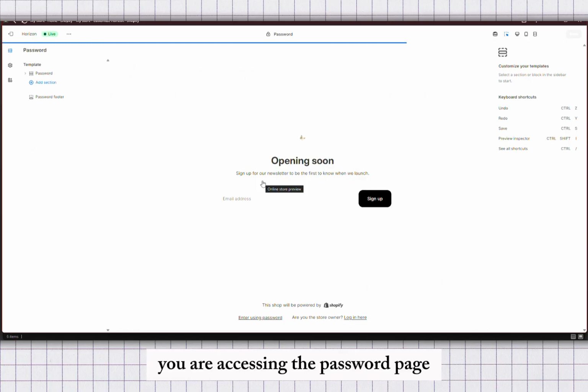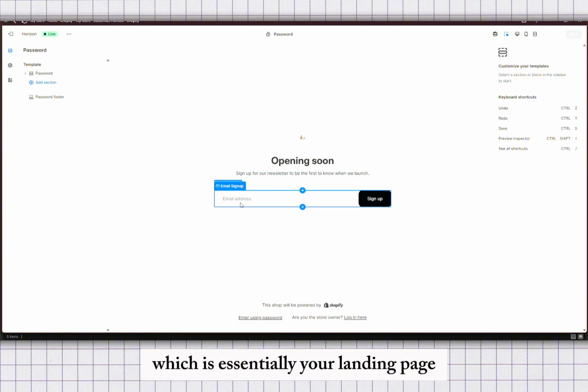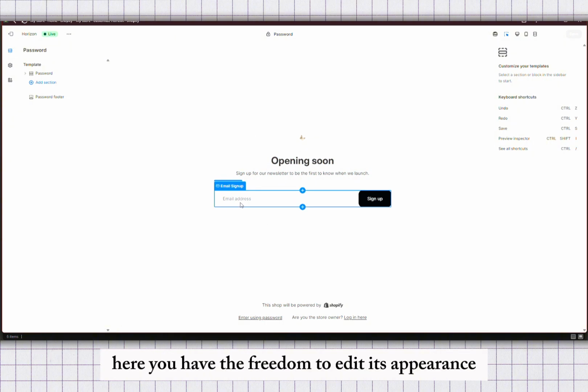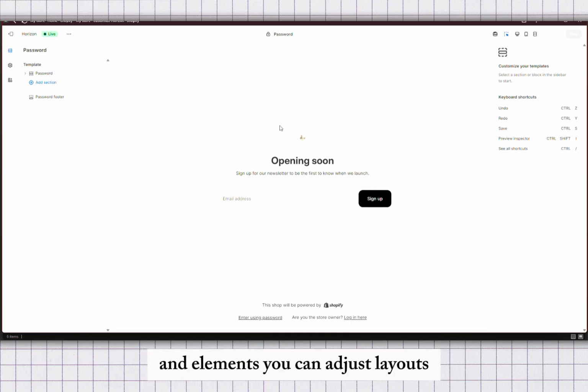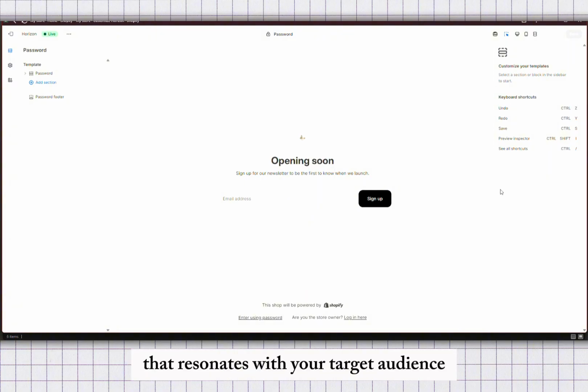By doing this, you are accessing the password page, which is essentially your landing page. Here, you have the freedom to edit its appearance and elements. You can adjust layouts, add engaging visuals, and craft captivating text that resonates with your target audience.